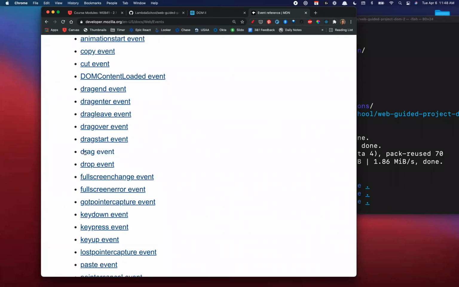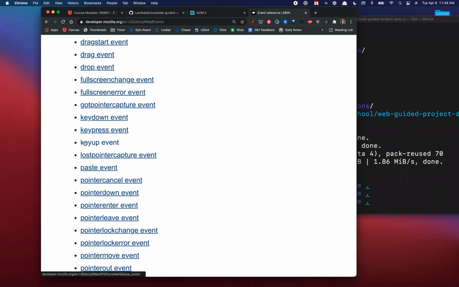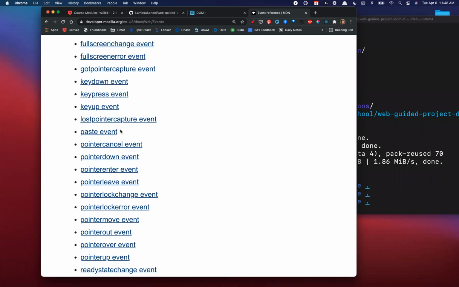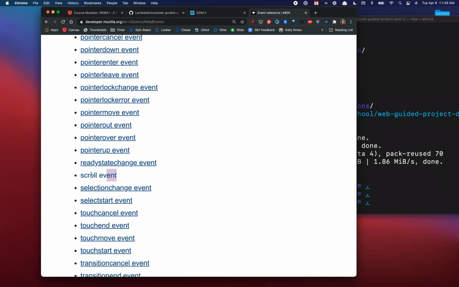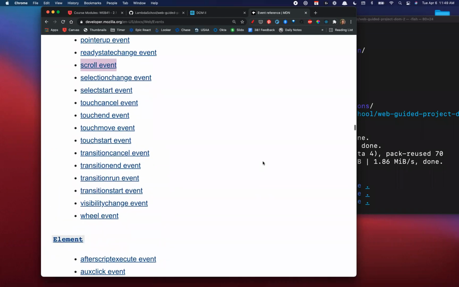So we can have a drag event and a drop event for drag and drop stuff. We can have keydown, so if you were to hit a key like the letter H, we could listen for that. Keyup, that's when the user removes their finger from the key. We can listen for that. We can listen for paste, like when a user pastes something in. Oh, a scroll event, as I was saying before. So many different events, as you can see. So let's click on the scroll event.